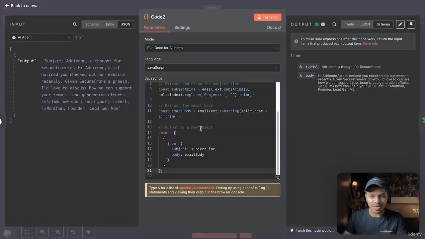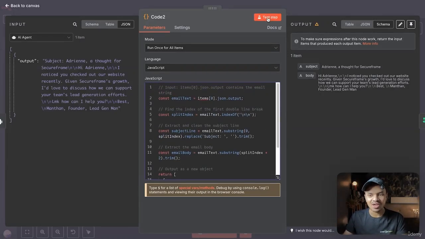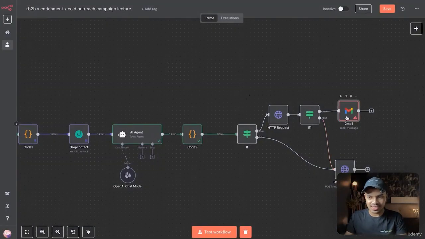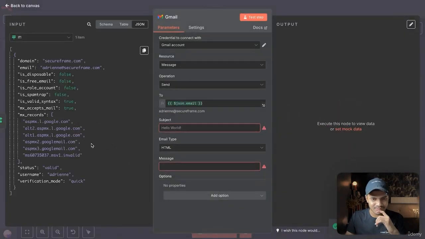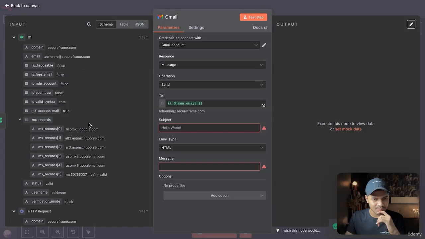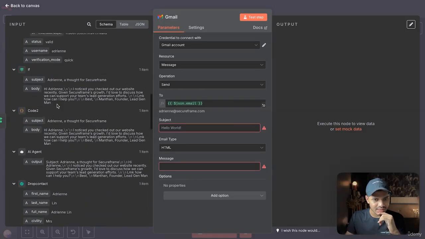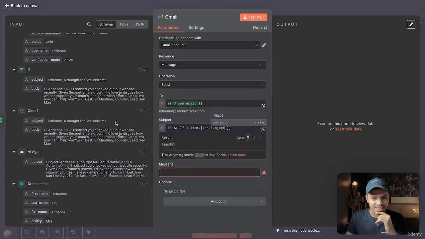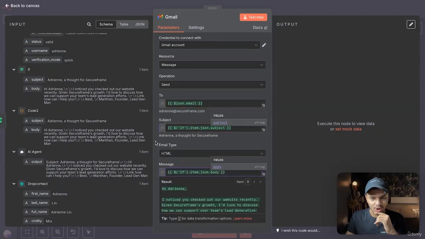Let us go back to RB2B. Let us clear all of this, paste the code here and click on test step. So it has split out the subject line and the email body. Now we can use this here. Click on schema, scroll down, drag and drop the subject line here. Same goes for the body.